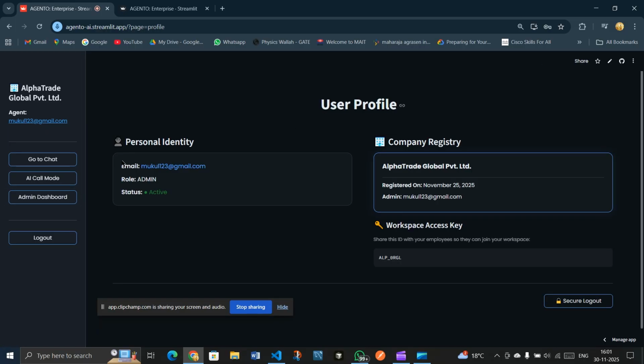So it's a user profile: email, role admin, company registry, and the unique ID, which is to be given to the employee for login to this website.